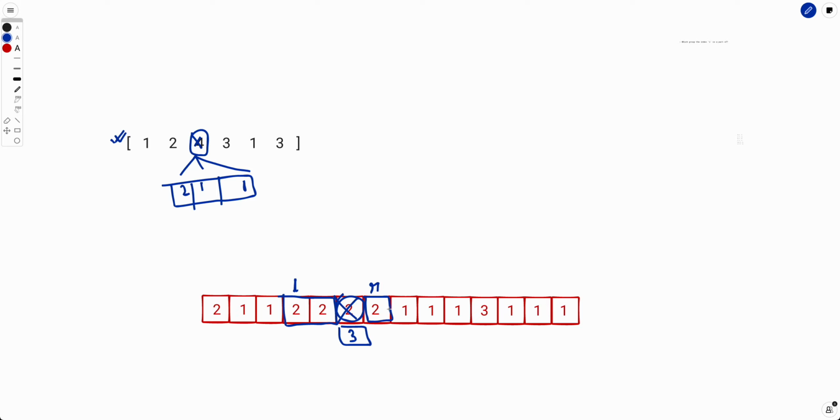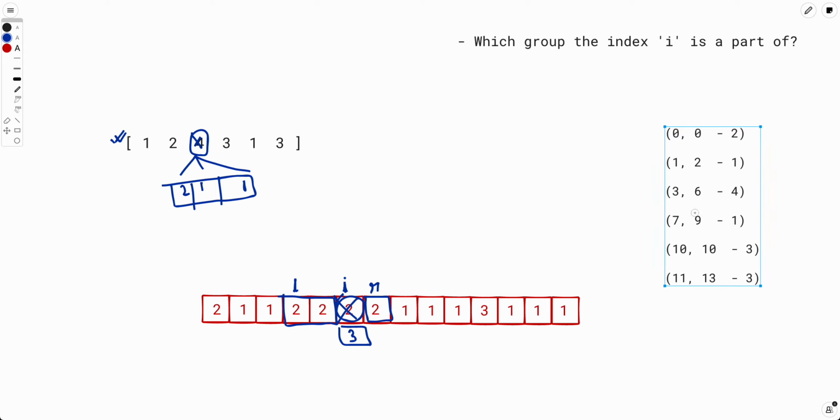So once you figure out the start and end of the group where this element I belongs to, you can simply split those groups and rearrange the values here, right? So what we need to know is which group index I is a part of, right? So for this we need to somehow also maintain the left and right ranges of each of the groups, right? And then only we will say, okay, where I lies. So we'll say, okay, these are the left and right ranges of each of the groups, right?